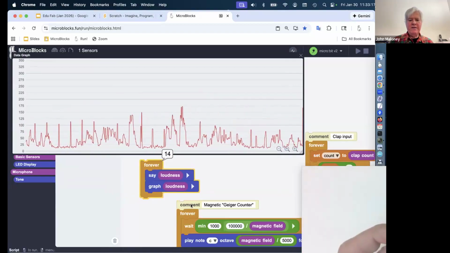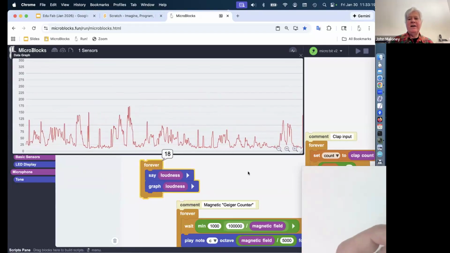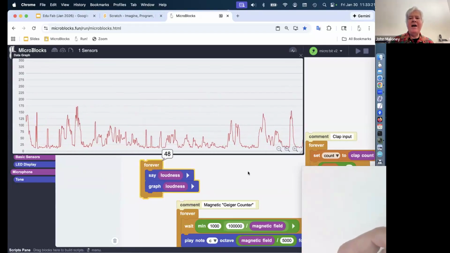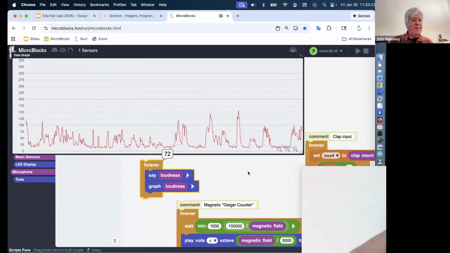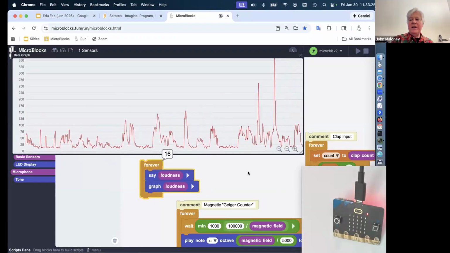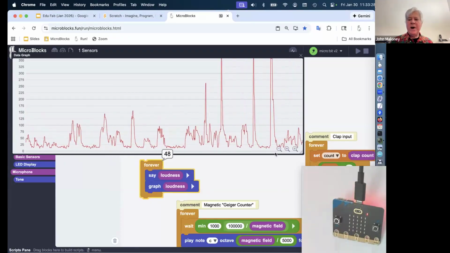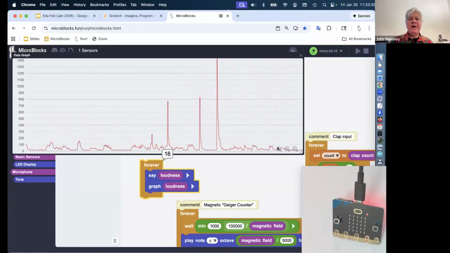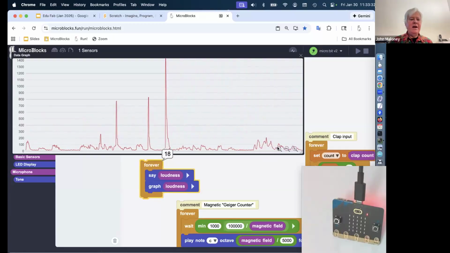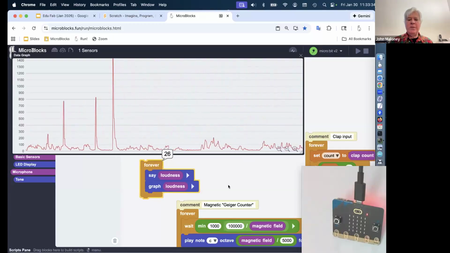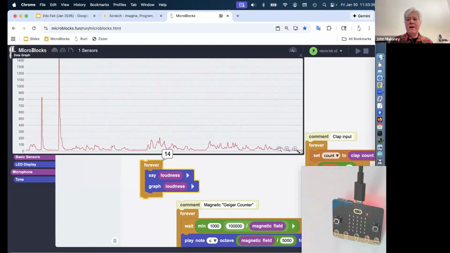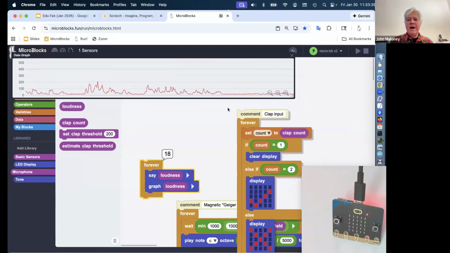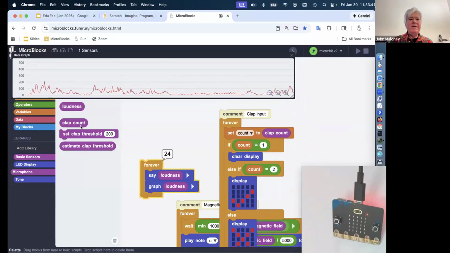Let me turn off the Geiger counter. As I talk, the loudness goes up and down. And if I put this down and I clap, you can see these big spikes. In fact, they go way above the level of my talking. So I have another program here, and let me make that a little smaller. There's a block here that counts the number of claps. Actually, let's try that by itself. I'll just click it, and I'll clap, say, 3 times.